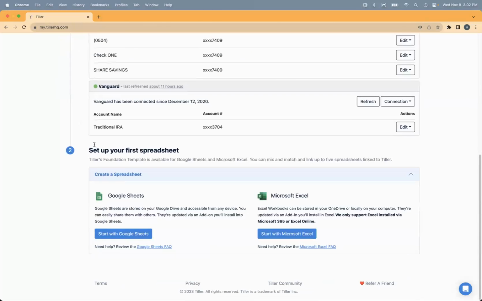All right, so we scroll on down to step 2 here, setting up your first spreadsheet. I'm going to start with Google Sheets first. I'm going to try to do simultaneous demos with Google Sheets and Microsoft Excel. I haven't run the Foundations webinar in this way before, so just bear with me as I navigate trying to demo both at the same time. We'll see how it goes. It'll be fun. So click Start with Google Sheets here.